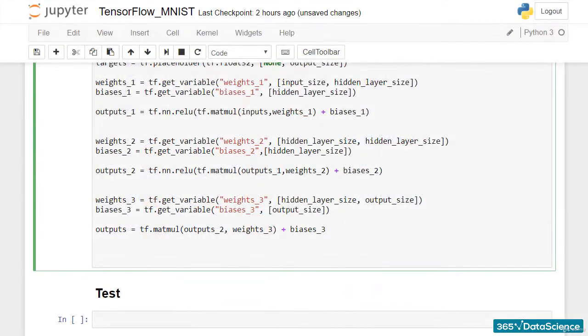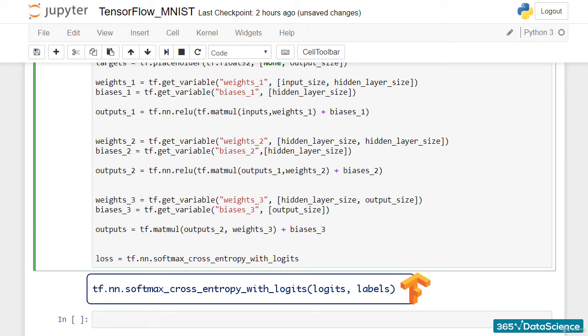Alright, let's call this variable loss. So, loss is equal to tf.nn.softmax_cross_entropy_with_logits. We have two arguments, logits and labels. The logits are the outputs. Naturally, the labels are the targets as we are dealing with supervised learning.